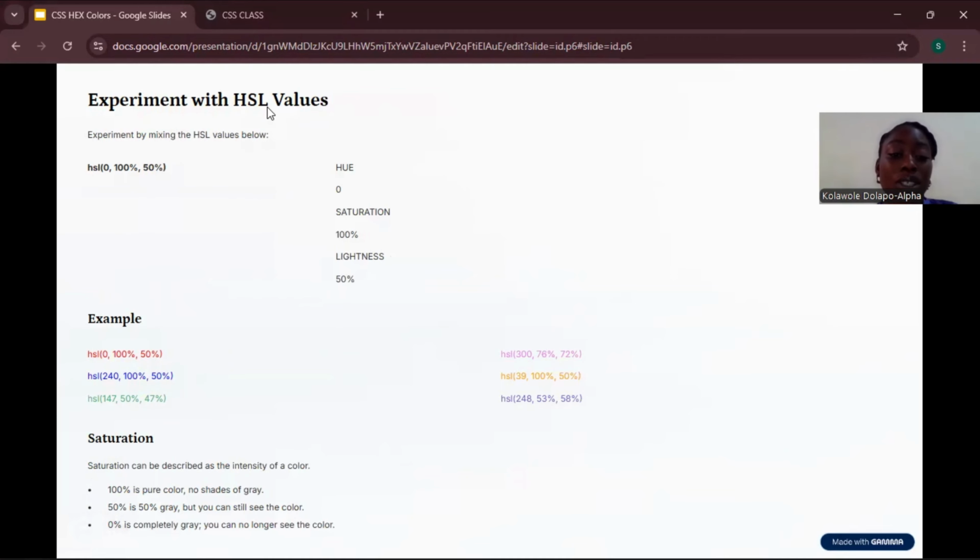We will experiment with HSL values by mixing HSL values below. We have our hue set to 0, saturation 100%, and our lightness 50%. If you can see here, we now have HSL 0, 100%, 50%.